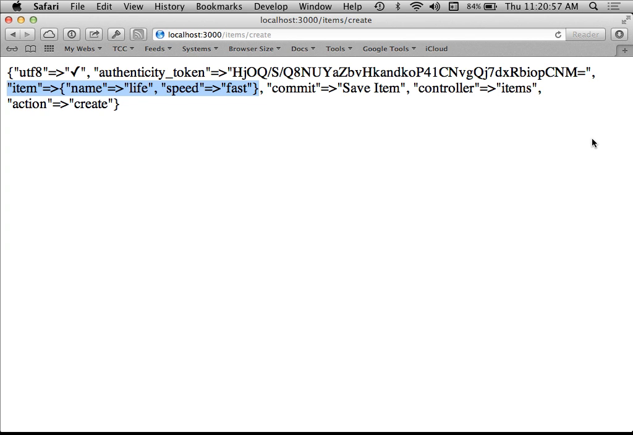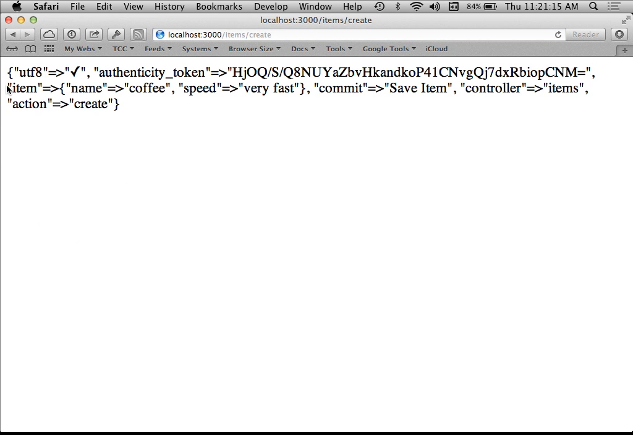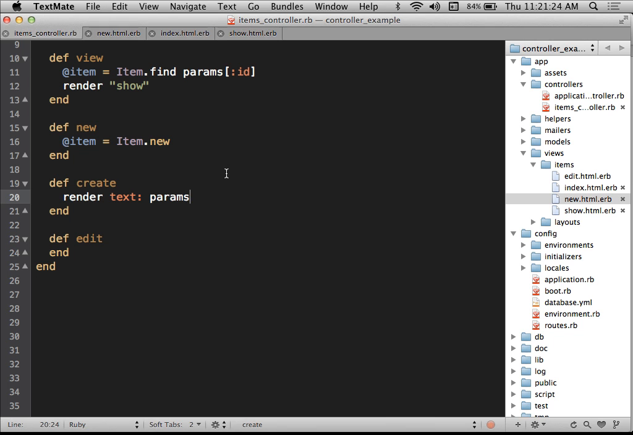So when I told it to create an item whose name is life and whose speed is fast, that's what's in that sub-hash. If I go back to that form again and tell it that I want to create a new item called coffee whose speed is very fast, when I submit, in that sub-hash I have an item coffee, speed very fast. So this is the data that's actually being submitted to create. That's essentially the data that we have to work with inside the create action.